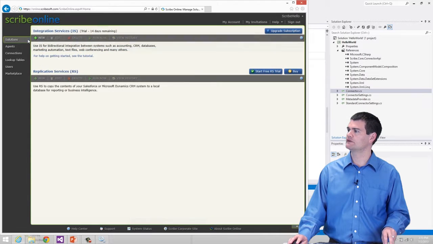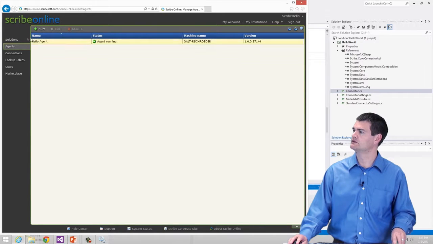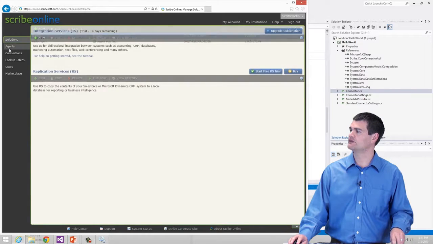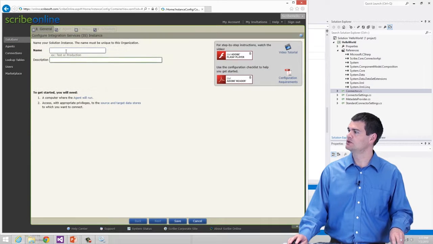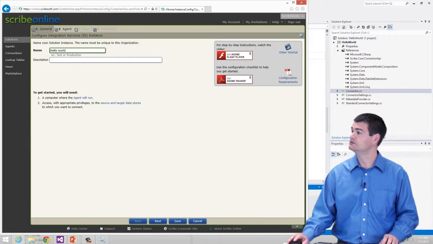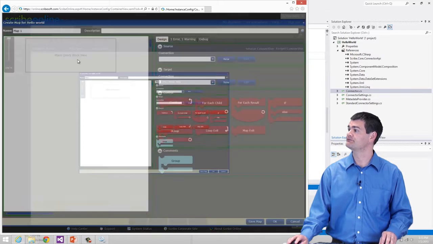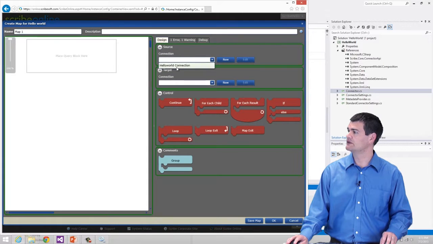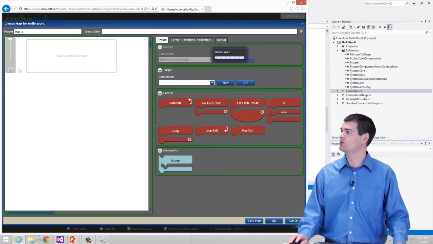I'm going to restart this. We know we have our agent running. It's a little faster that time. So I'm going to create a new solution. And once again, I'm going to select the HelloWorld connection. We'll see if that bug fix was the problem.